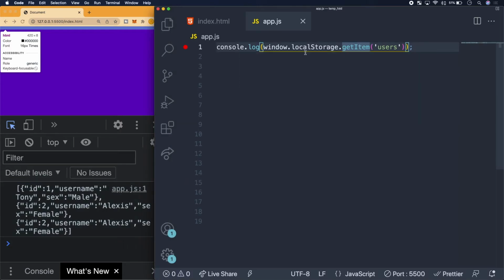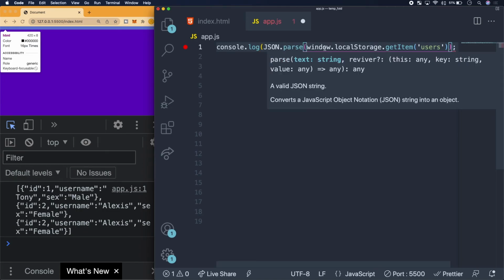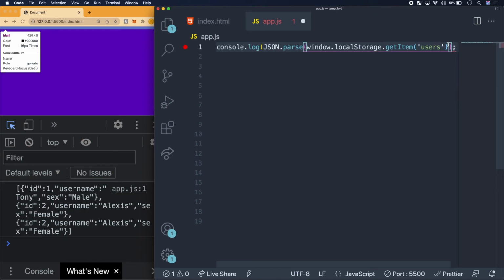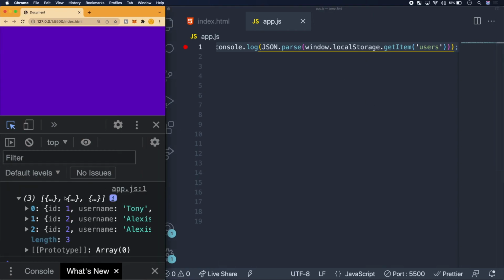So in order to see that data correctly, we'll once again use the JSON object, right? And instead of stringifying, which makes a data structure into a string, we will use parse, which essentially converts an existing string into a data structure, right? So we hit save, and then all of a sudden you see an array with three objects inside of it, and you see the contents within each one of those objects.